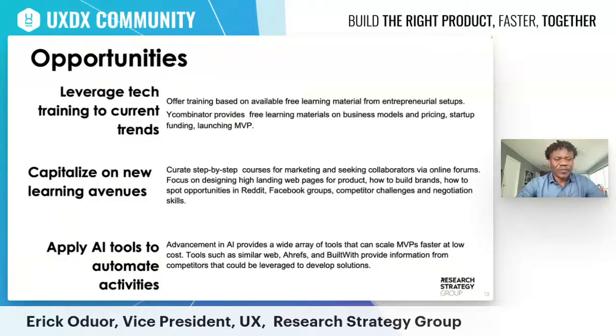And then we also want to capitalize on new learning avenues. Recently, especially after the experience that we had with COVID, there's a lot of information that is available on online forums. For example, once you have a product such as an MVP, there are trainings that can teach you how to design landing web pages for products, how to build brands, how to spot opportunities in social media such as Facebook groups, competitor challenges, and understand how you can conduct negotiation skills.